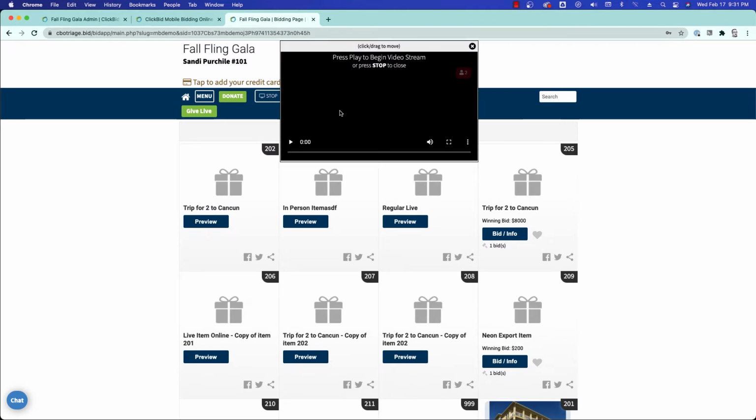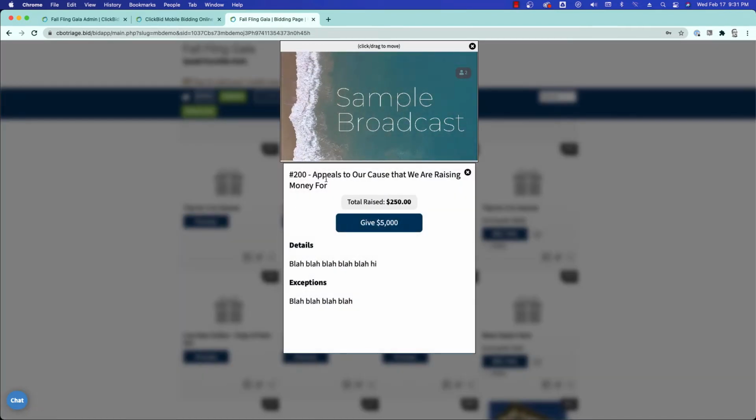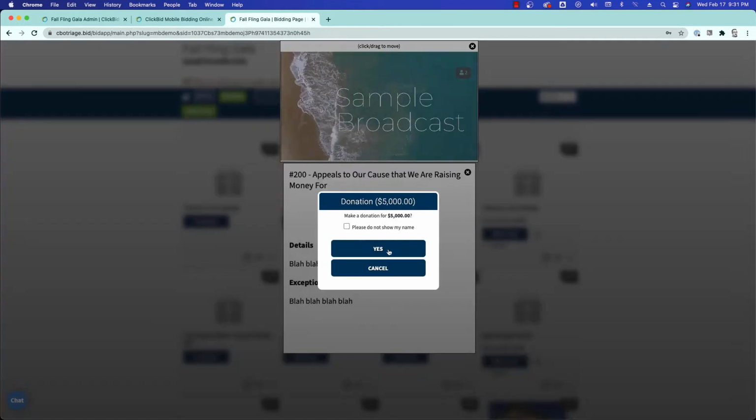It'll pop up automatically. And if I press the Give Live button, it will bring up the appeals to our cause that we are raising money for. That's the name of the item. And right now, the total raised is $250, and I can give $5,000. So I'm going to go ahead and do that.